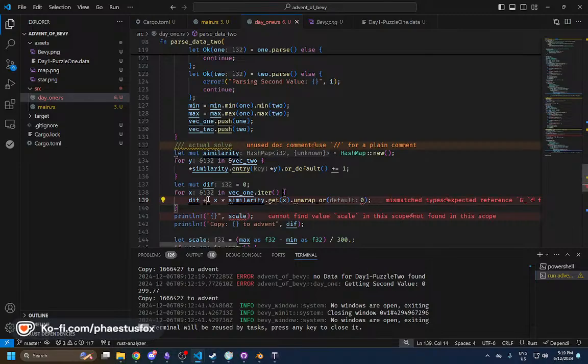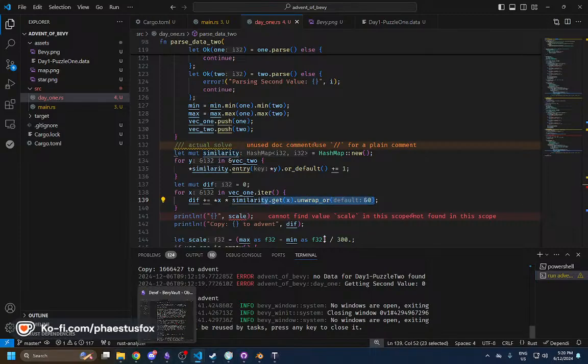So we need to dereference here for one thing, and then apparently I need to give you a reference to 0. Okay, so we go through, we count up every time that a specific number appears into our hash map. We then go through our first map and multiply the value by the number of times it appears, which I believe is what the thing told us to do.